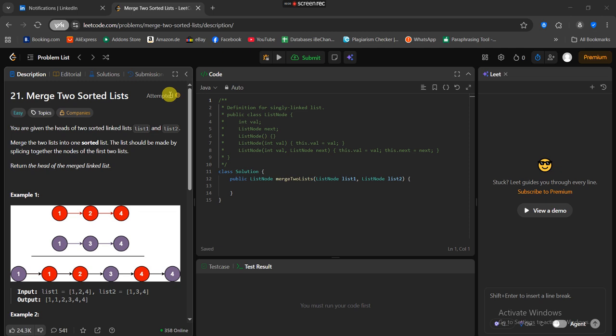Today we are going to solve number 21, Merge Two Sorted Lists. I think I tried this sometime back when I started LeetCode, but we're going to do this again. This is an easy question. I have seen a similar question before. There are these two sorted lists, and these are linked lists. There is also the one with two sorted arrays.